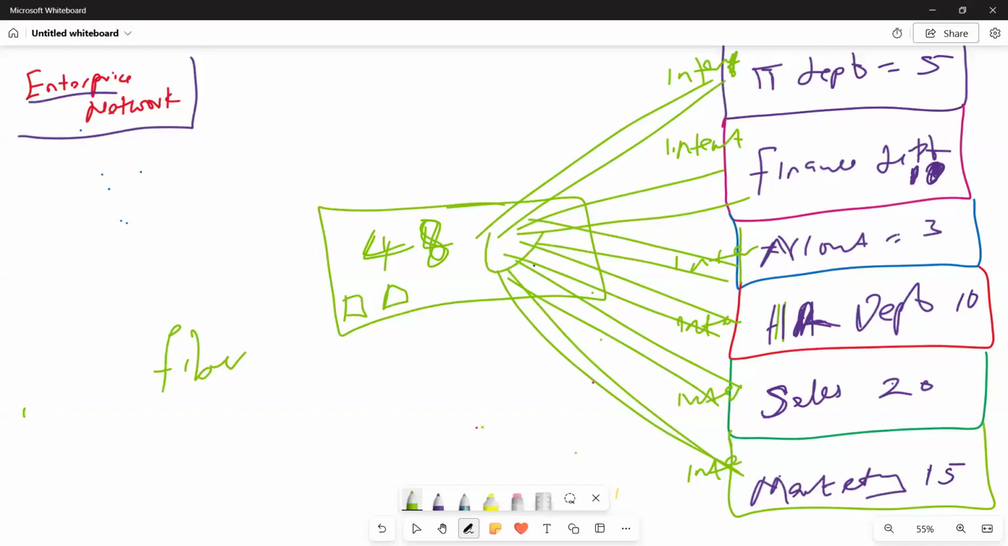Now that everybody is connected, do you know that since everybody is connected, they are inside what we call one broadcast domain? One broadcast domain.